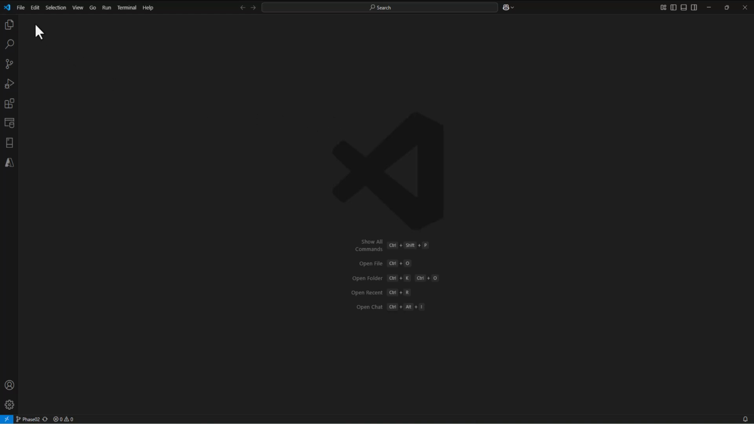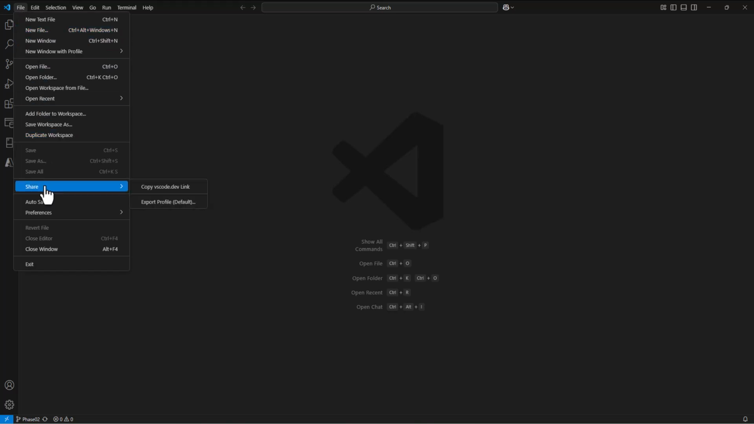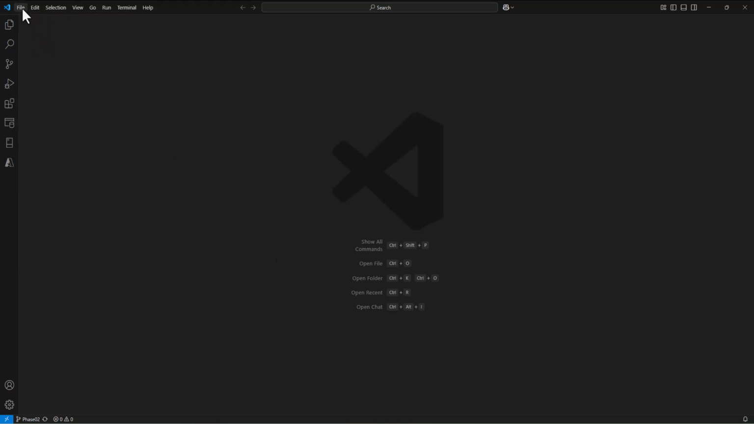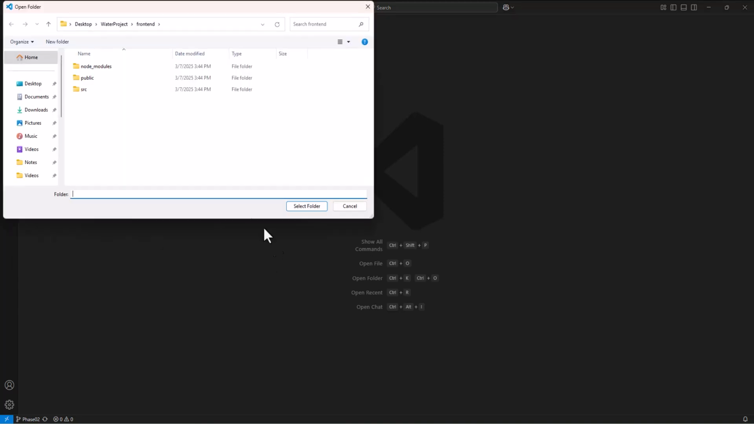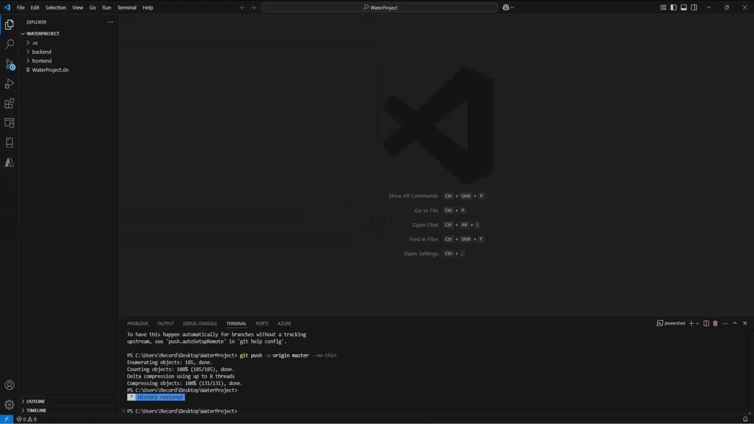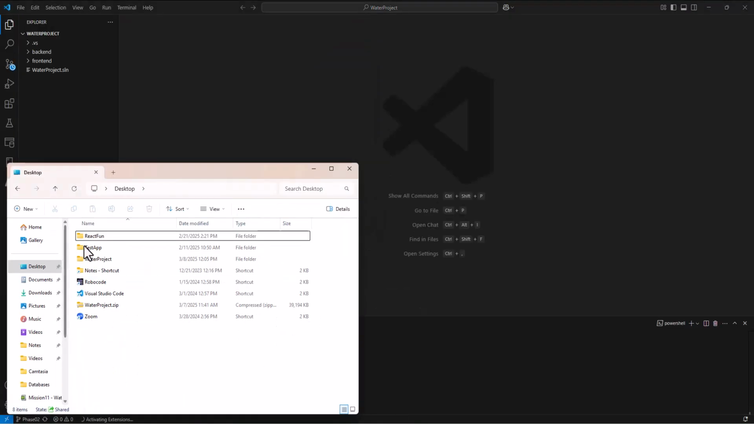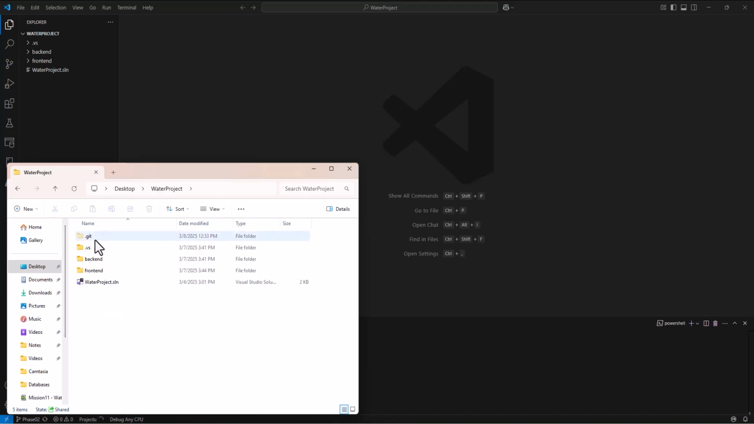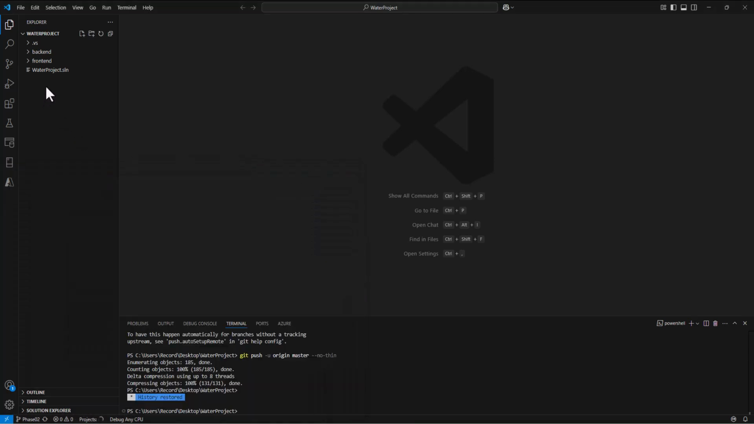Okay, well, I was going to say we can close out and come back in. It looks like I don't have anything open right now, so I'm going to open the folder, go out to my desktop, water project, and then just at the top level water project. But you'll notice in that folder there was our .git file in there that's going to contain all the information for this project, as well as our solution file.